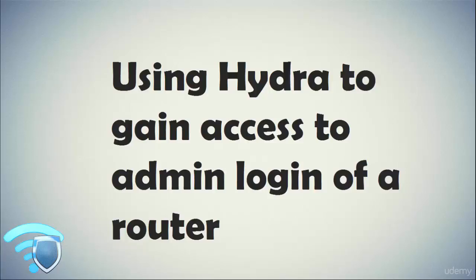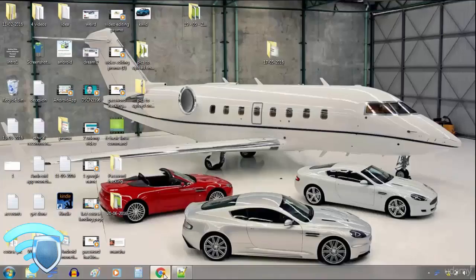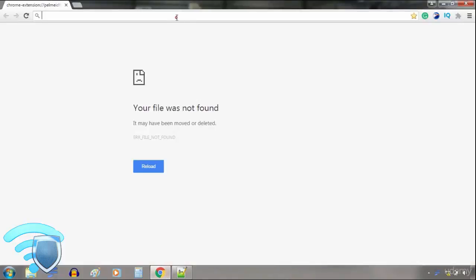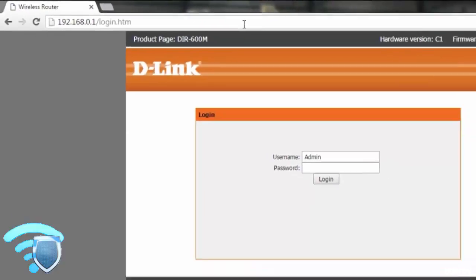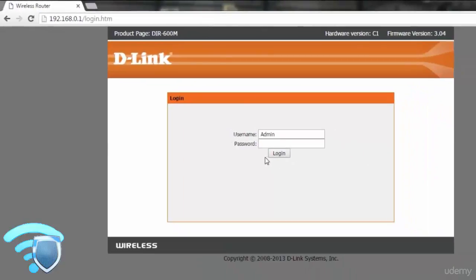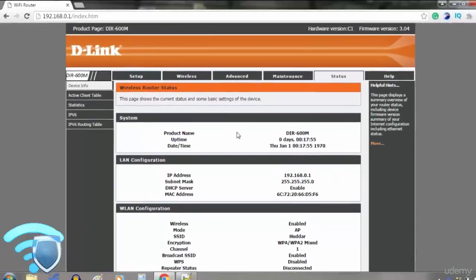Welcome. In this video we will see using Hydra to gain access to admin login of a router. When someone buys a new router, they need to set it up with a password for the Wi-Fi, connect to the internet and so on. To do this, they must open a browser and connect to the router by typing in the default gateway IP address such as 192.168.0.1 and they will be presented with the admin login page of the router.